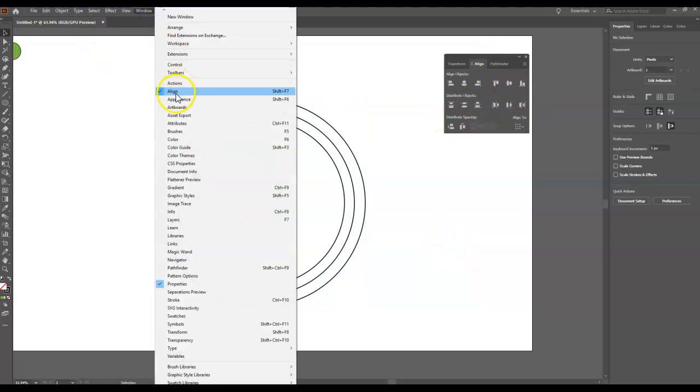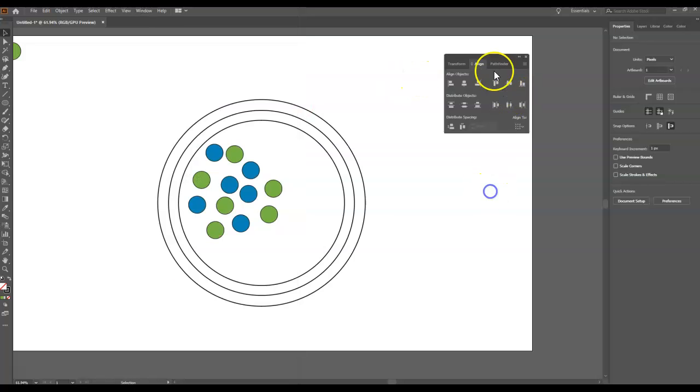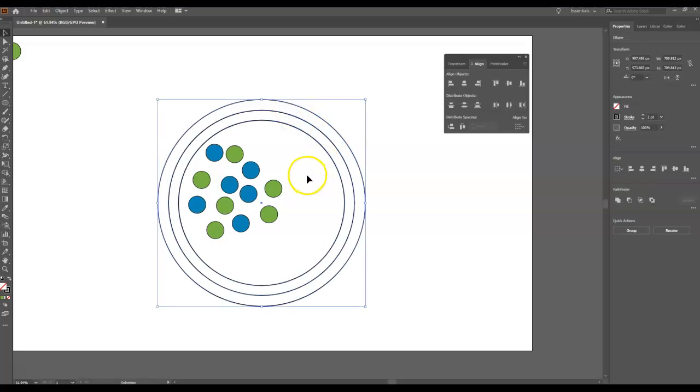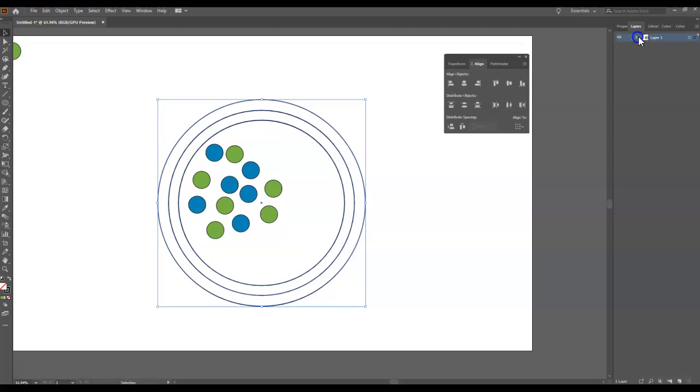That was Window and then Align. It'll bring up this little window. That's the idea of the window. Then if you don't know this part, Control G gets these grouped together. So if you go into the layers, it's actually really helpful sometimes to see things like this.